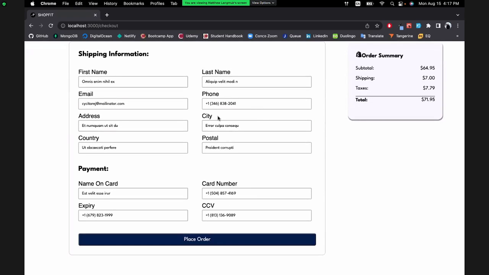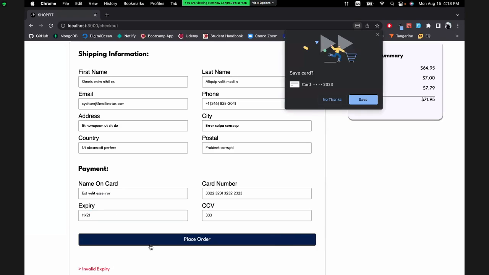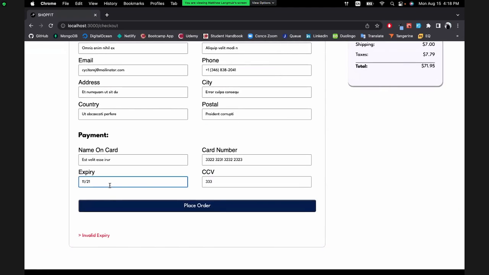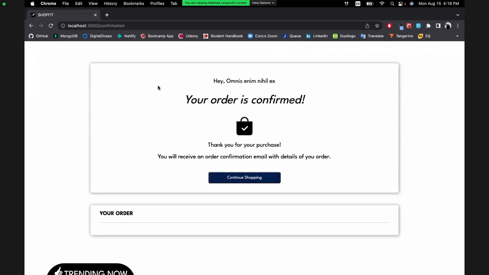I'll do the form filler, and this does a lot of checks. So the credit card number, for example, as you can see in the placeholder, it needs to be 16 digits. And the CCV needs to be 3 digits, and the expiry date only works if it is in the future. So let's say I do 11/21, it's going to give me invalid expiry right here. But if I do 11/23, then I will be able to go ahead and place that order.